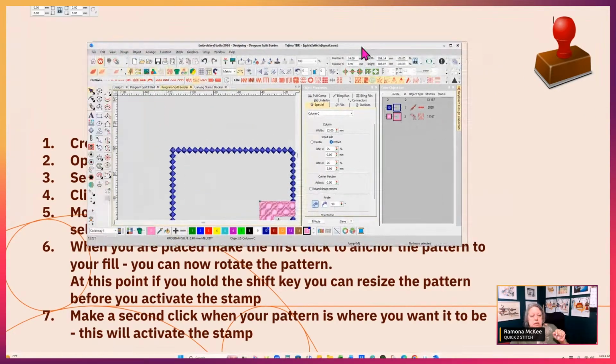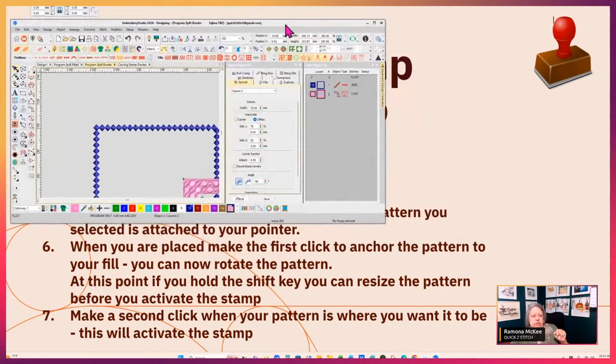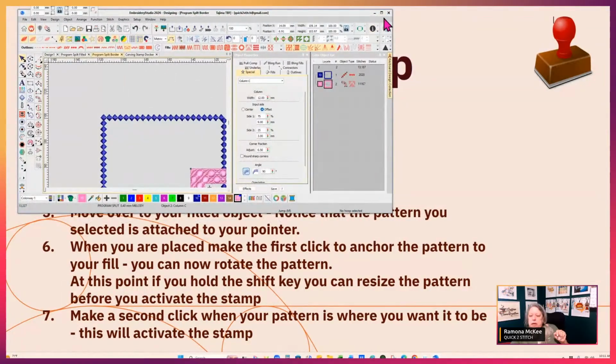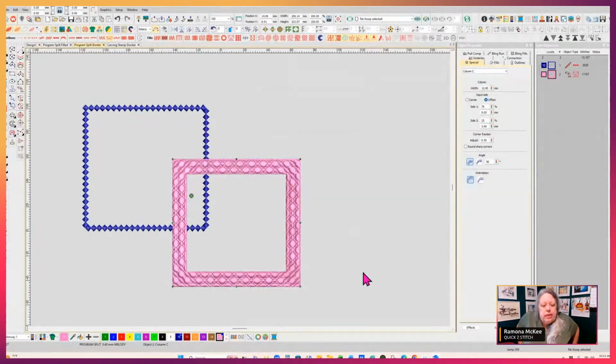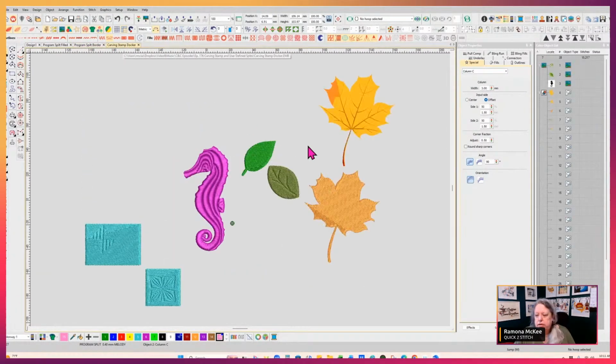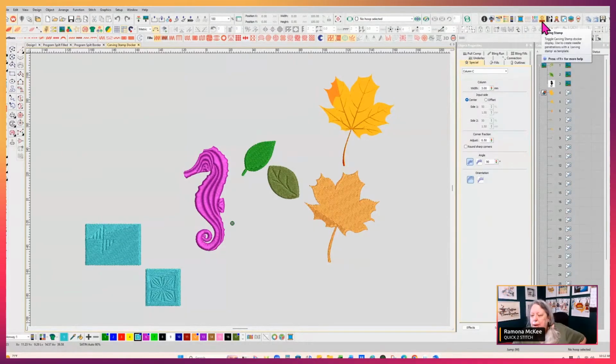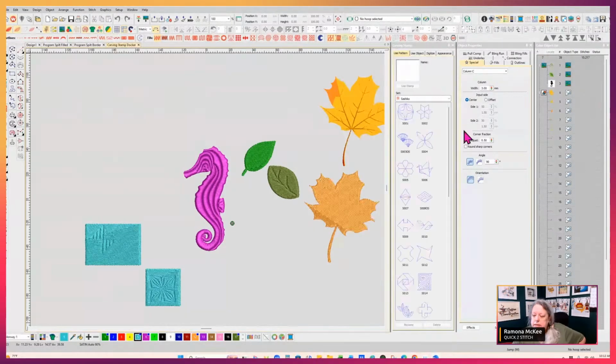So with that, let's go down here and open up our carving stamp docker. Now your carving stamp docker is up here. It looks like a rubber stamp. So you're going to click that and it's going to pop open a docker. All right, 4 tabs: use pattern, use object, digitize, and appearance.